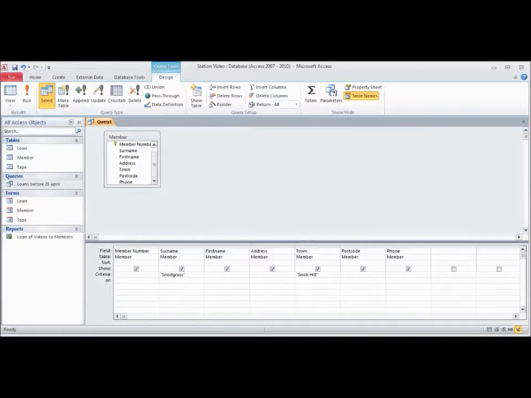To save our query, we just simply click on the save icon and type Snob Hill, which will be the name of the query. Sorry about the Snog Hill, that's not what I'm talking about, and save it. Okay, so we now have our query saved, and it can be quite specific.